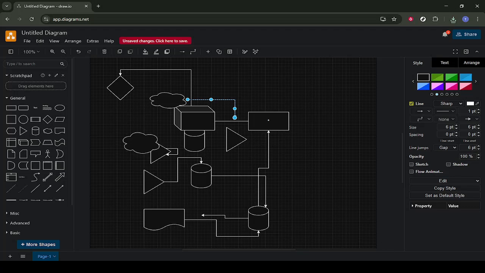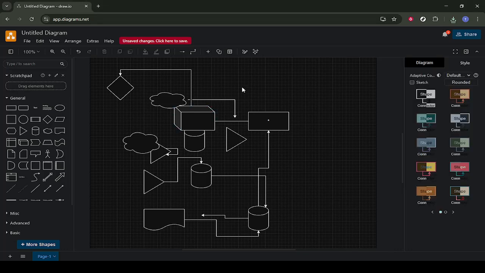In today's video, I'm going to teach you how to manage line jumps on layers in Draw.io for Confluence and Jira, so your diagrams stay clear and easy to read, even when you have lots of overlapping connectors. Let's start with the basic idea.